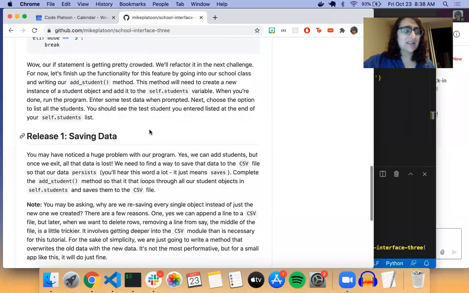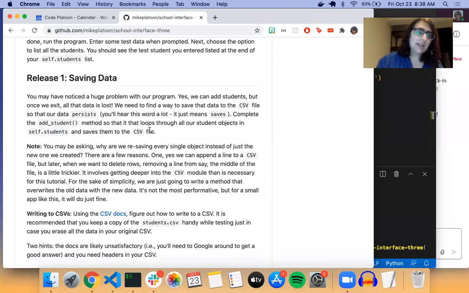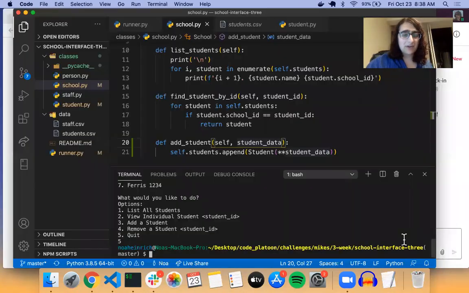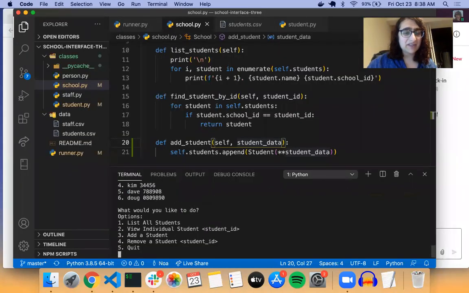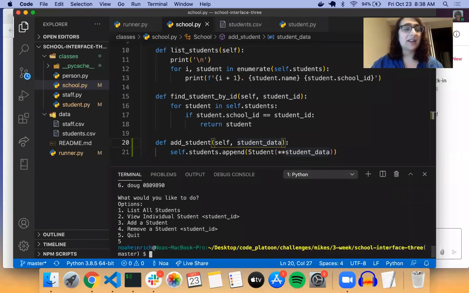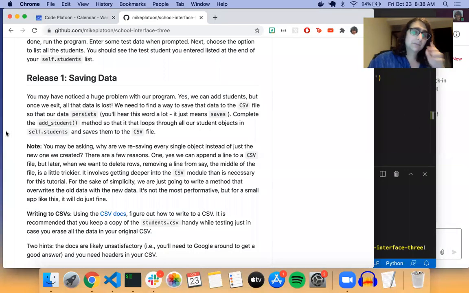All right, so now we need to save the data. So yeah, if I run the program again real quick and list all students, Ferris is no longer there. So we need to make sure that when we add a student, it gets saved to the CSV file. In other words, we need to make sure that our data persists. And it tells us here, we need to complete the add student method so that it loops through all our student objects in self.students and saves them to the CSV file.